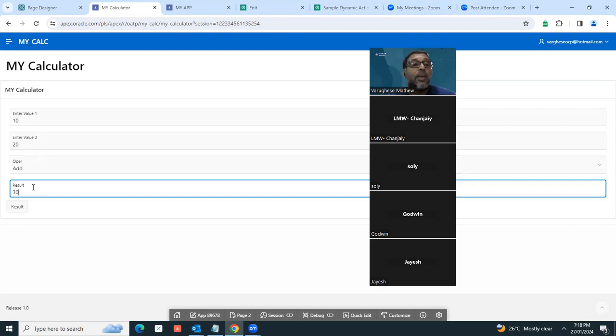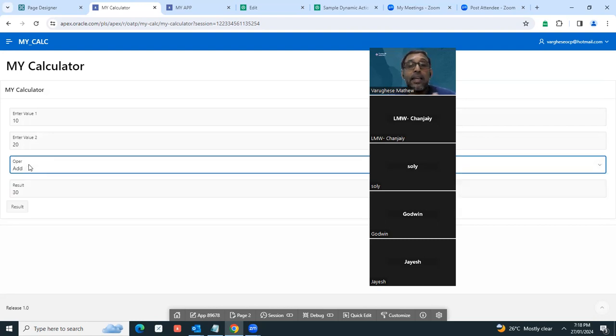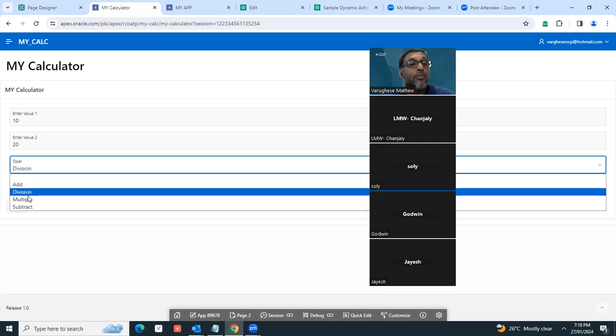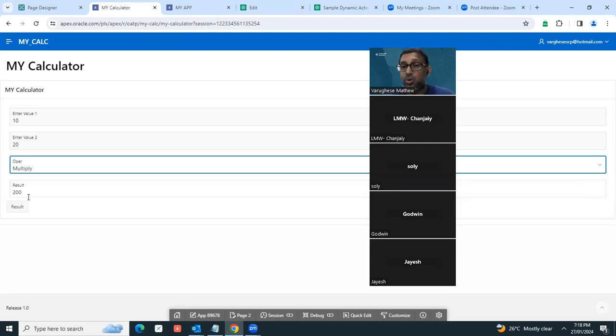How is it coming? Because add is the display value, but in the background the return item would be 1. So the function will execute and it will capture these 3 values, inform the function and display them in the third box. It's 30. Now let us go to the division. It will give you 0.5. And if you go to the multiplication, 200.